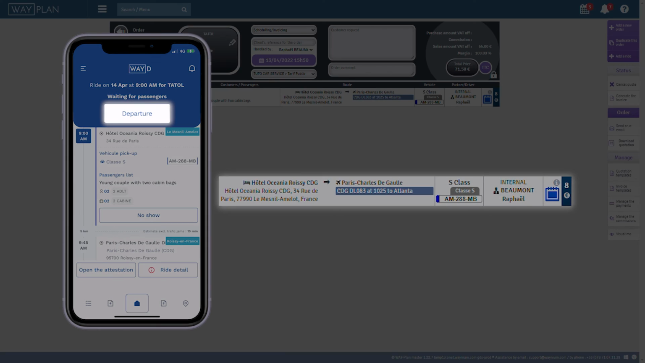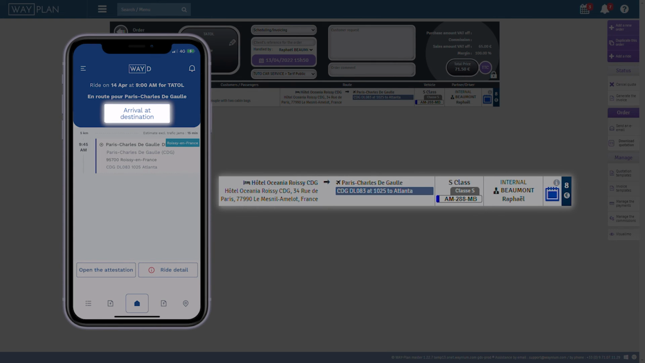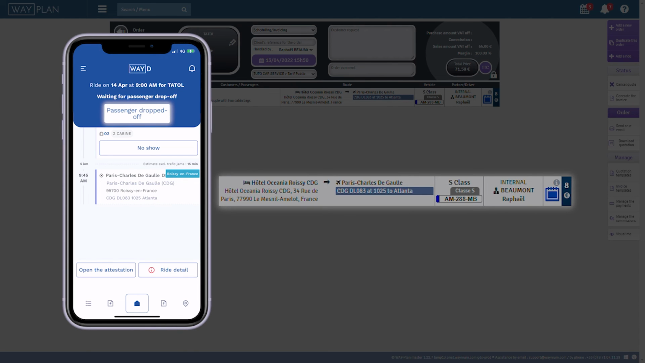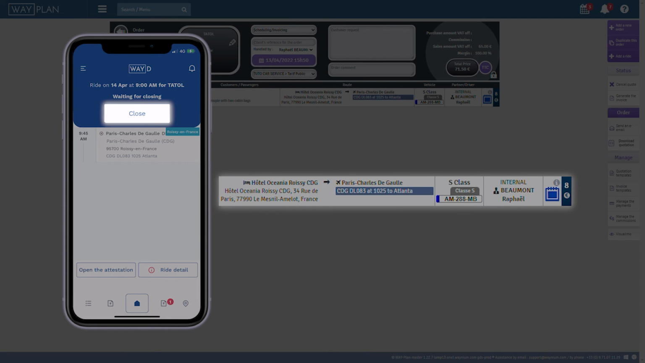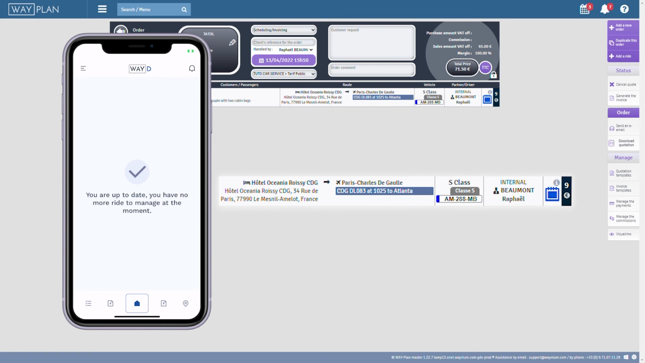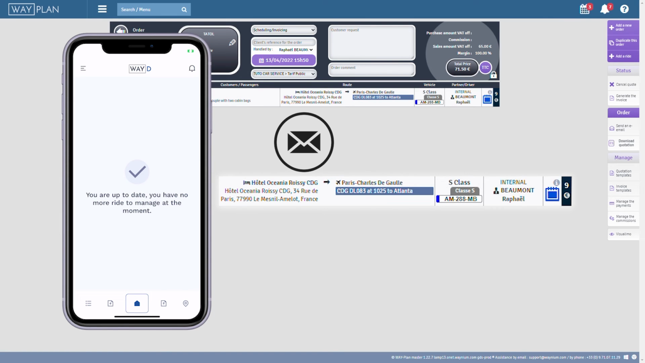Then click Departure when you are on your way to the passenger's drop-off location. Once arrived at the drop-off location, the driver clicks on Arrival at Destination, then Passenger Dropped Off to confirm the drop-off of his passengers. Finally, the Close button indicates that the job is fully completed. The status of your job has changed in Wayplan throughout the steps. It is now positioned on the number 9. At each step, an email or SMS can be sent to inform your customer and keep them informed of the progress of your services.